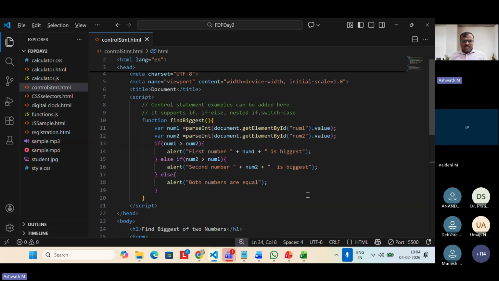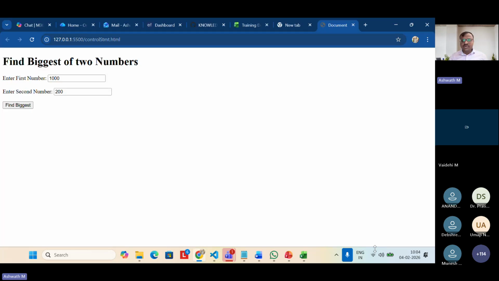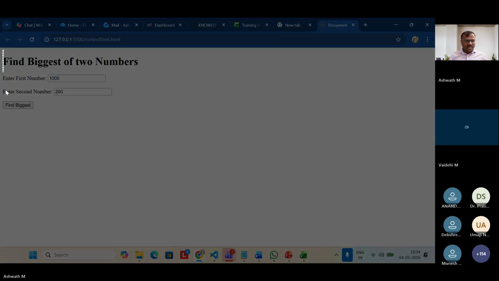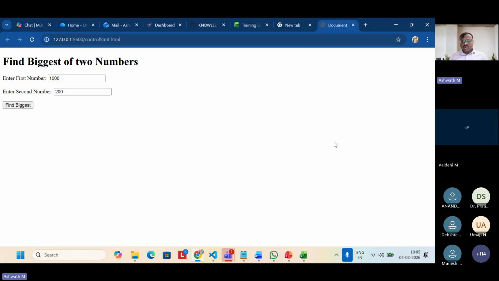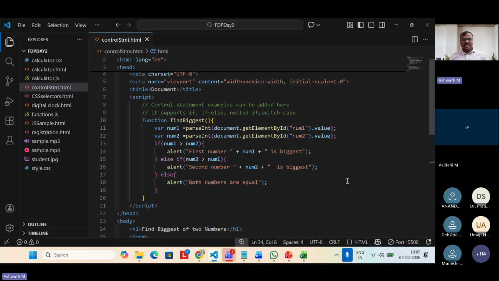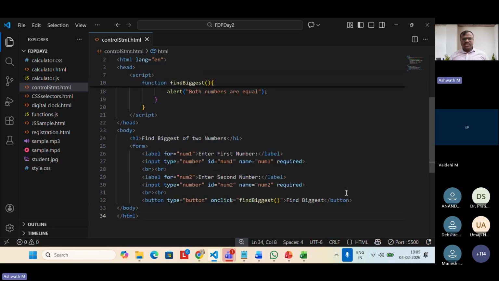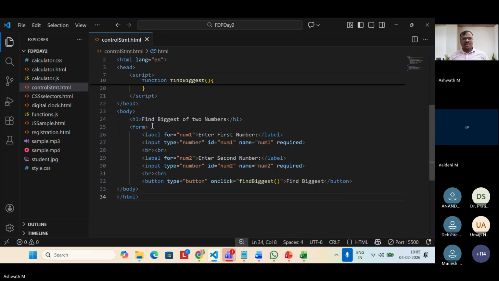Please try this from your side. I will show you that code. Everyone please try this now. First you can create this HTML, then you can create the function. Once you try, please share that screenshot in the chat. I am sharing that in the chat.